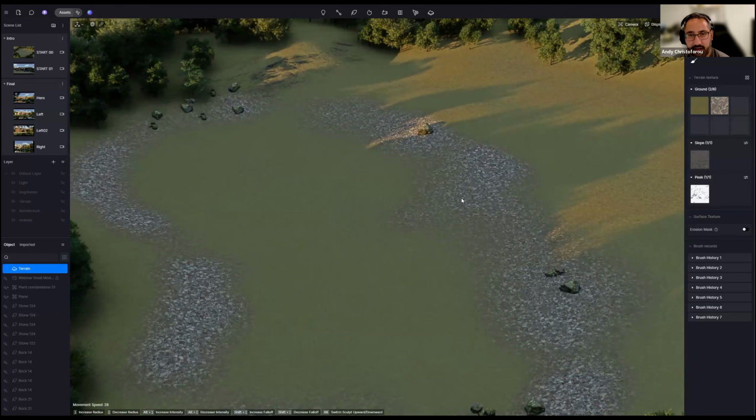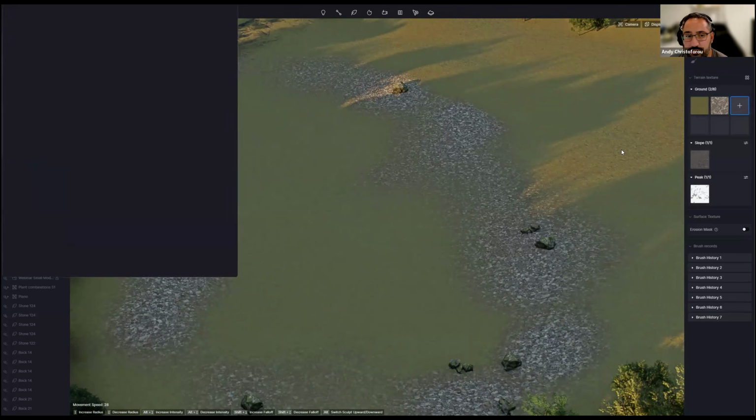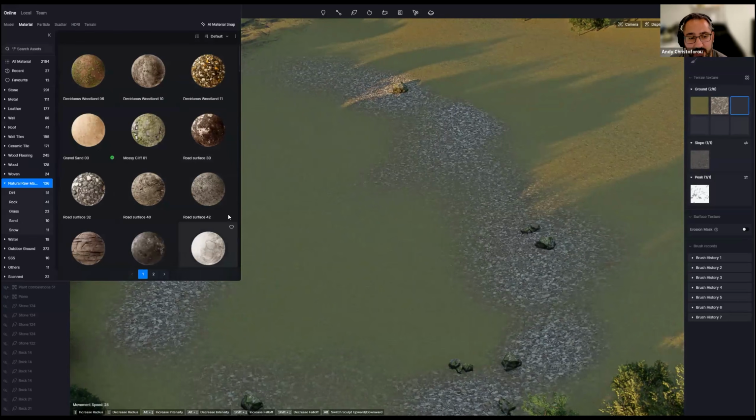If you ever look at an image of a lake or pond going into the grass, it's not like grass goes right into it. It's more like gravel, pebbles, and all that. So that is this transition around here. To make a new one, all you have to do is hit this plus button, and then you can choose a material you want.